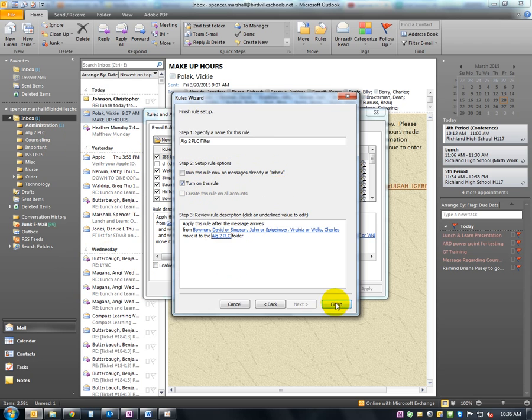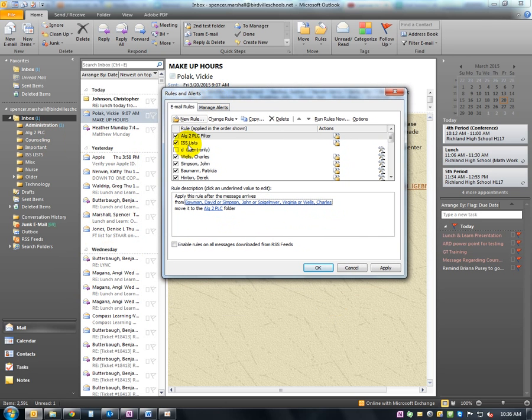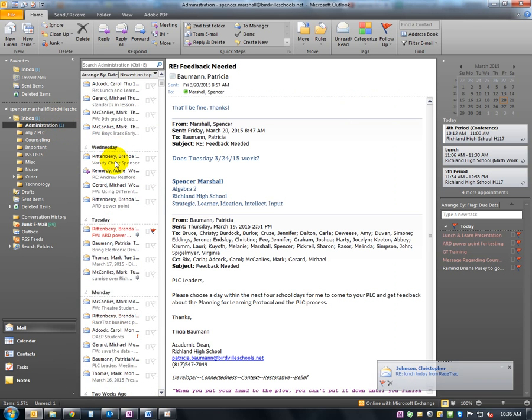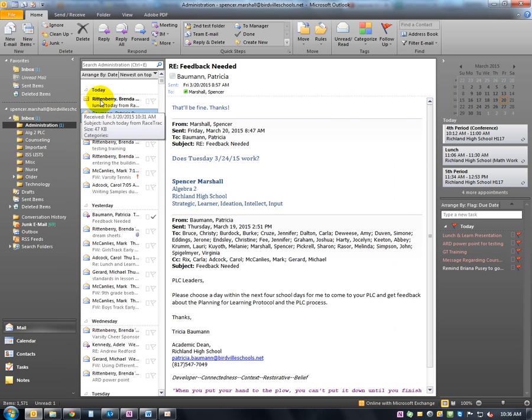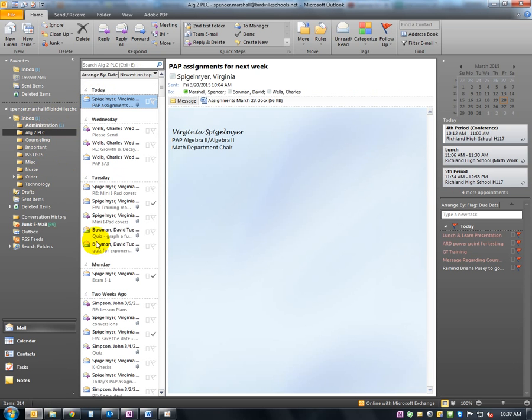So once I have this all set up, I'll click Finish, and I'll see that it pops up in my list of rules, and I can see the description right here. And from now on, whenever I get an email from anyone in my Algebra 2 PLC, I'm going to see it pop up in my Algebra 2 PLC folder. So just like I have here where it says Administration 1, I've created another rule for my administration. So let's go ahead and take a look at what that looks like. So I've created another rule, and you'll see that whenever I get emails from the administration, they are automatically routed before I read them to this folder. So then I can look at each folder individually and see how many emails I have from each person or group.